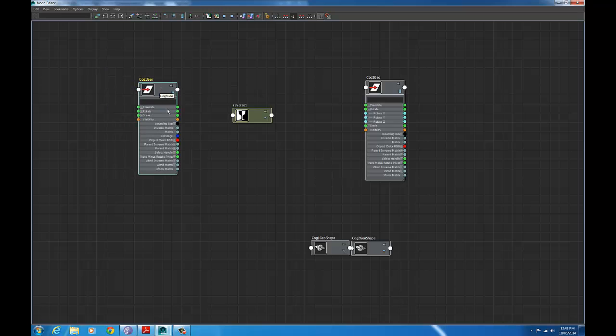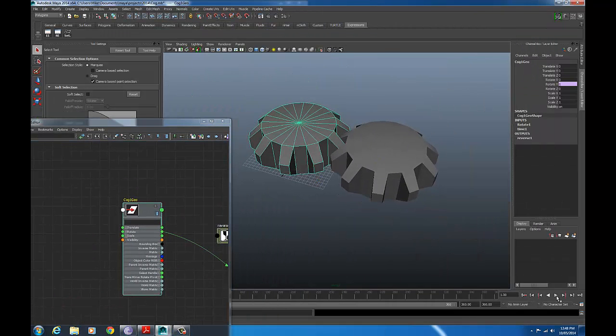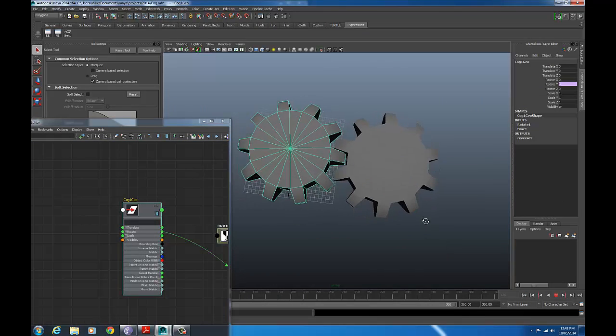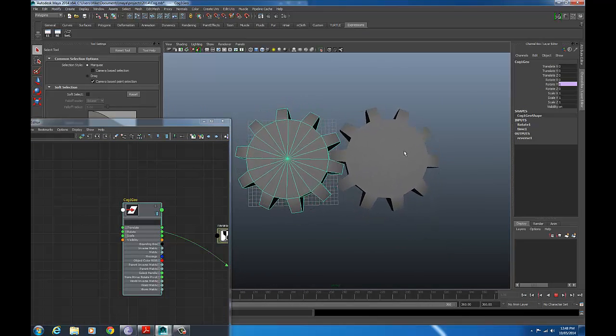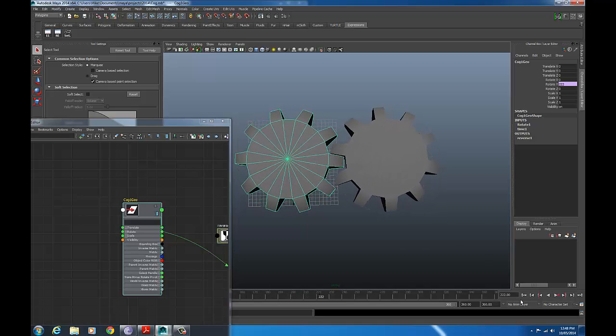So we want to output from cog1. So click on the output, drag and click on the input of the reverse node. Now we're going to go output from the reverse node. You have to click on output and input of cog2 geo's rotate. So let's see if that worked. So we're going to click back and play. And now cog2 geo is spinning in a negative value and cog1 is spinning in a positive value.